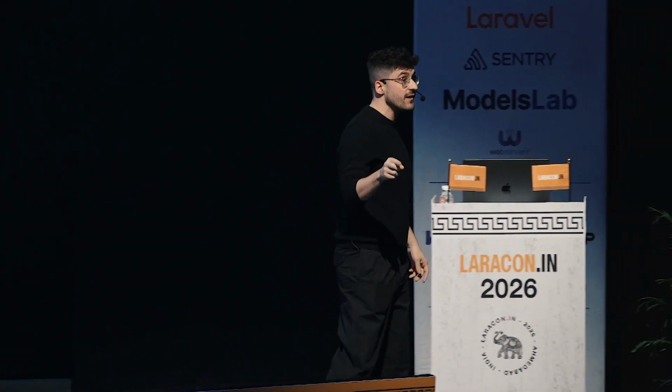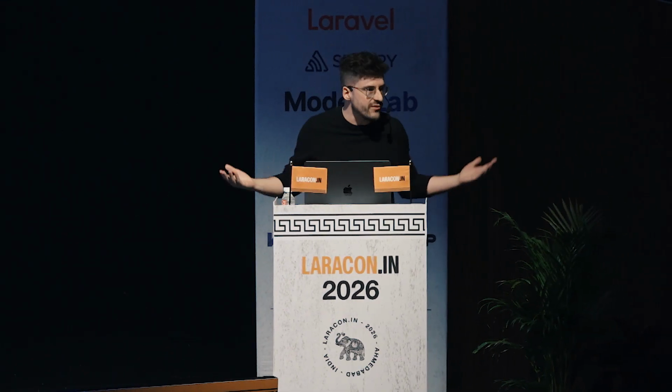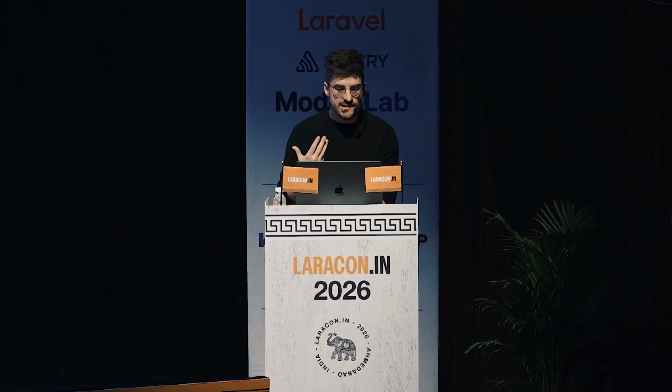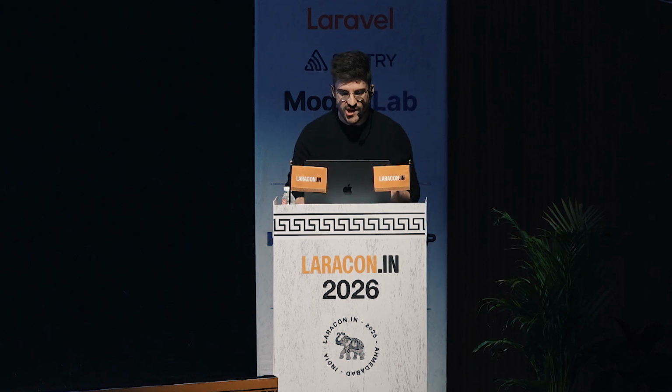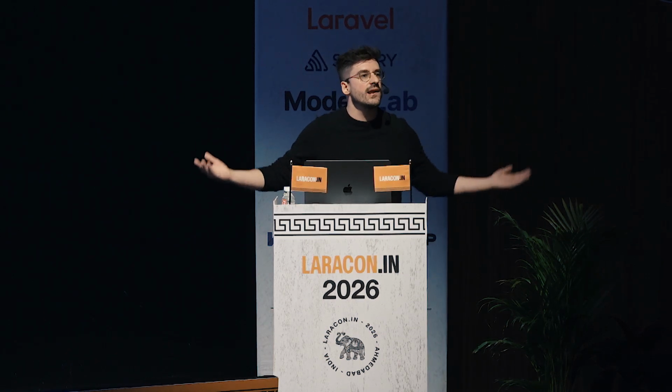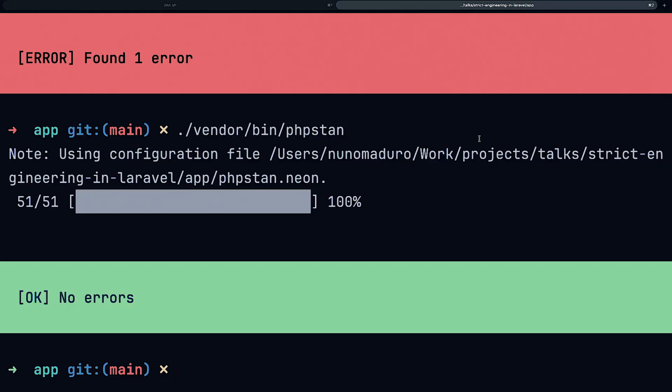And this is PHPStan for the PHP industry, but hopefully all of you are familiar with things like TypeScript, for example. I'm going to go here, and of course, I'm going to just revert this change and run PHPStan. I get this green message once again. And the same is true for TypeScript.